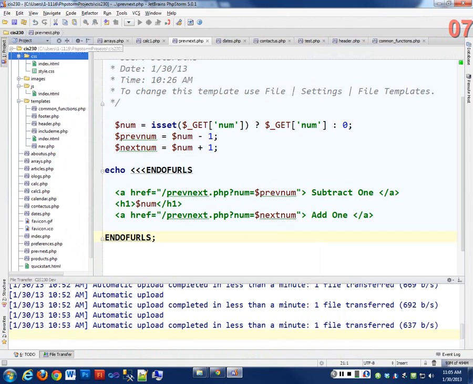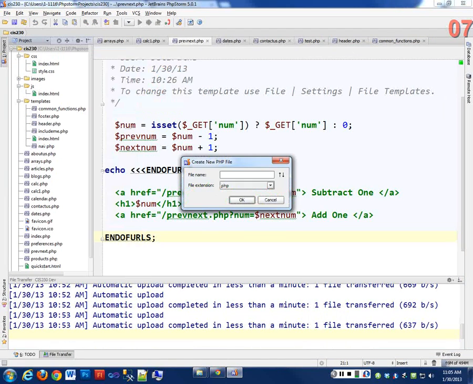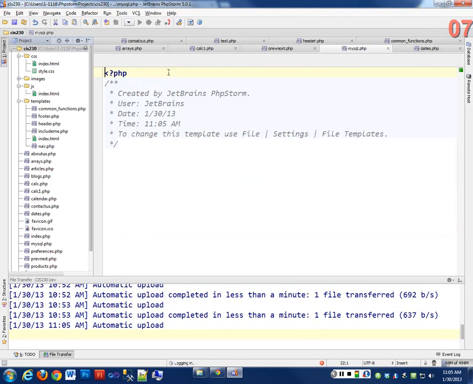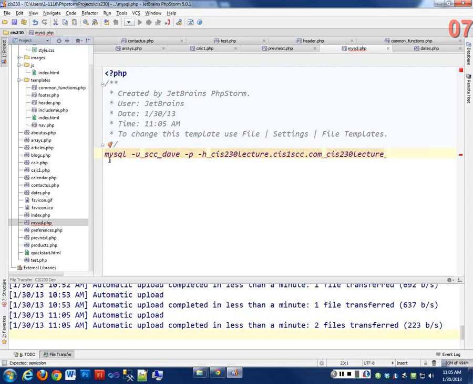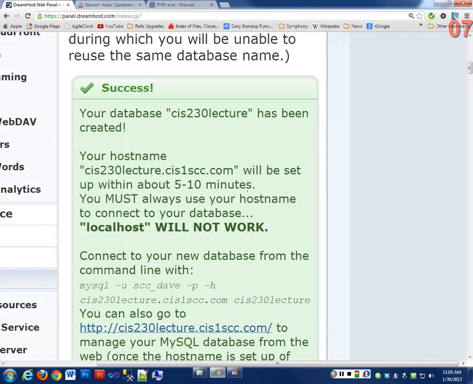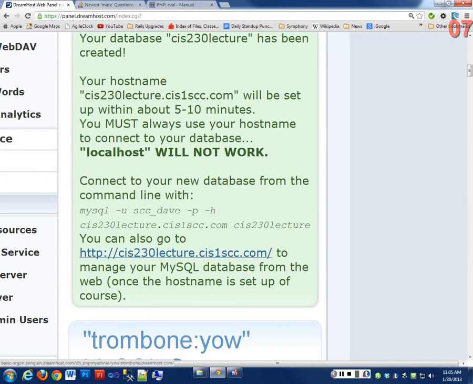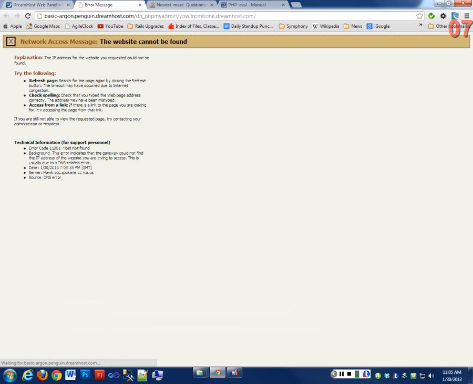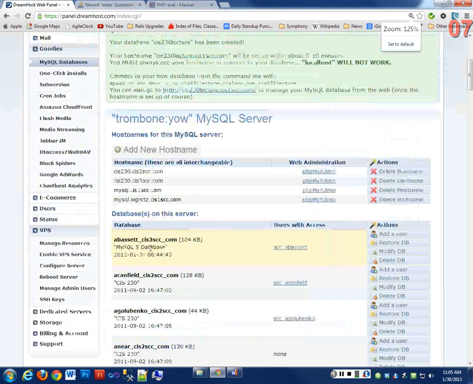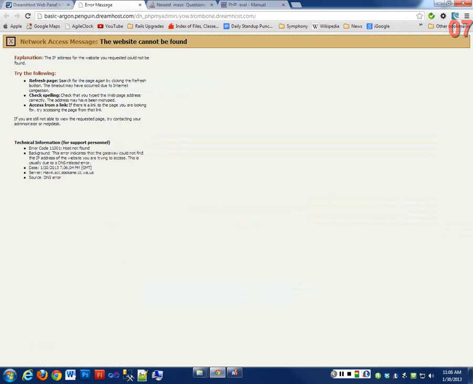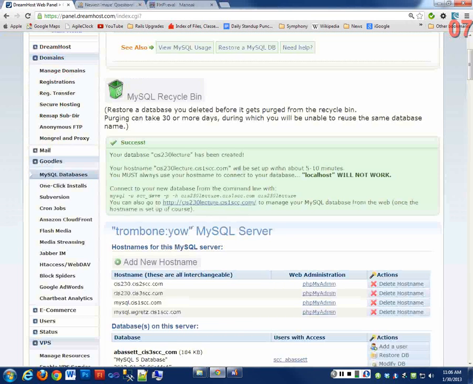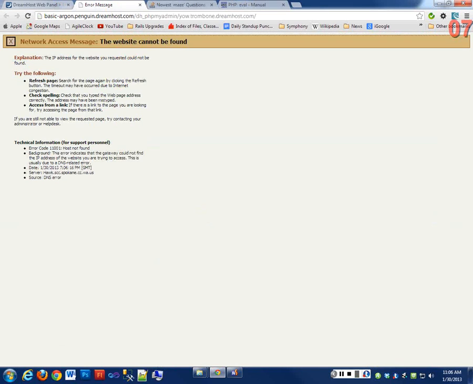I'm going to start a new file called MySQL and just put it in here as a comment for now. Then we can actually get to the database by clicking on this link here, CIS230lecture.cis1scc.com. And it's not ready yet. This is where we might have to wait some time. It might even be tomorrow before that website is set up. Yeah, so it might take a while. And that's with 30 people. Yeah, we all hit it at the same time.